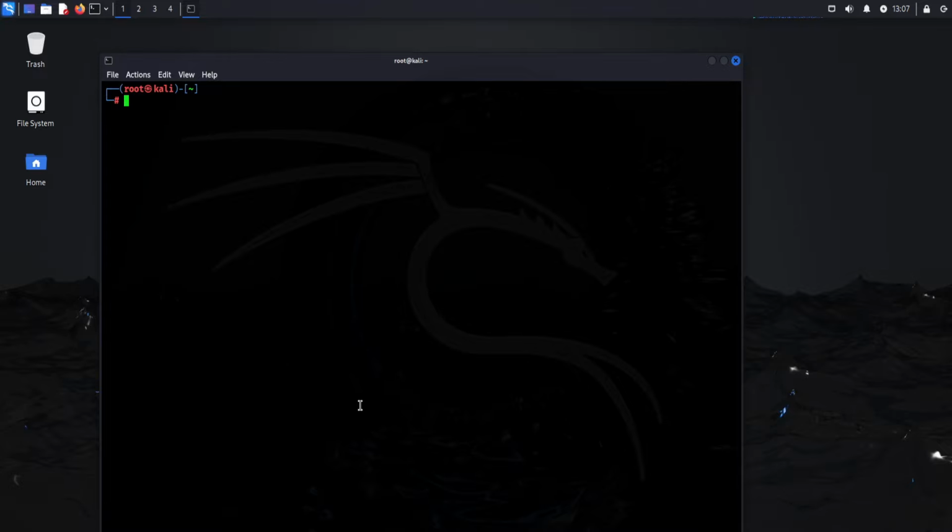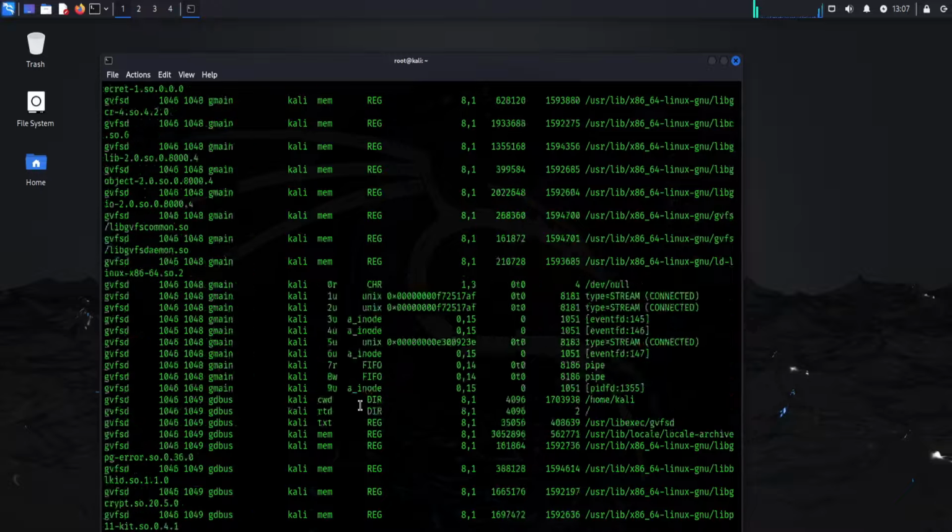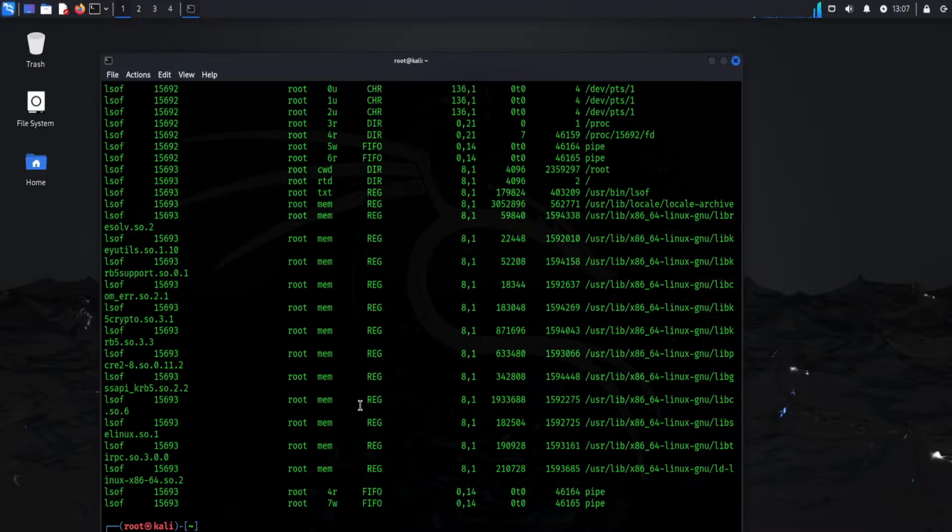lsof command. This command stands for list open files. It is a powerful utility that provides information about files opened by processes in a Linux system. Identify which process is using a file. Useful for troubleshooting when a file is locked or when you are unable to delete a file because it's being used. Without any option, it will list all open files.